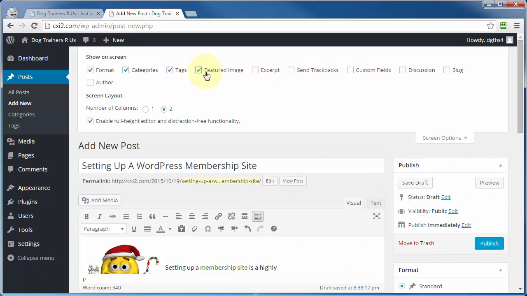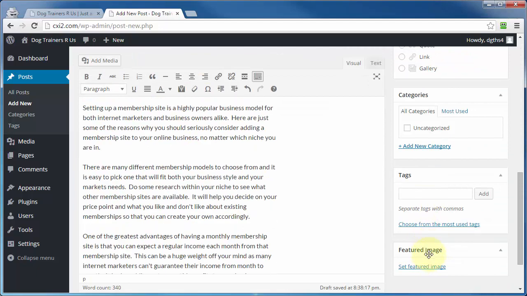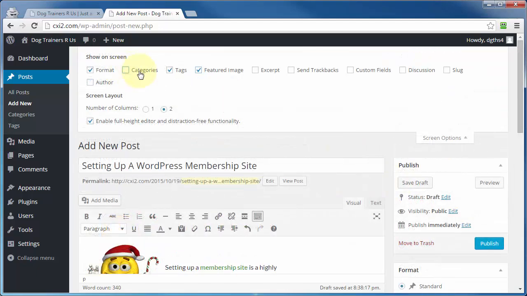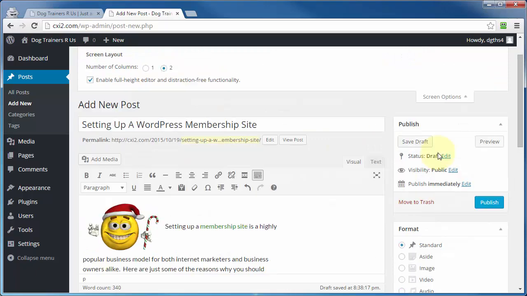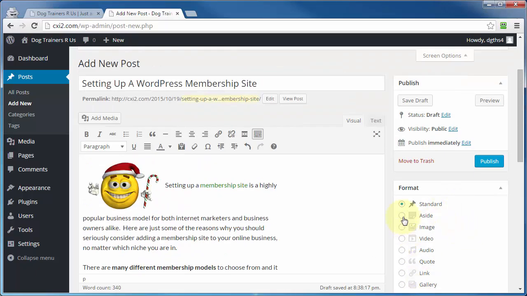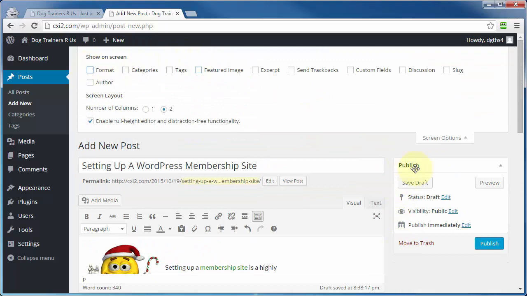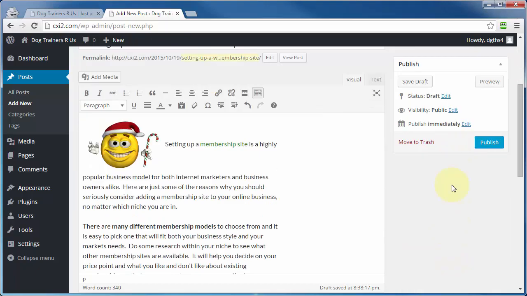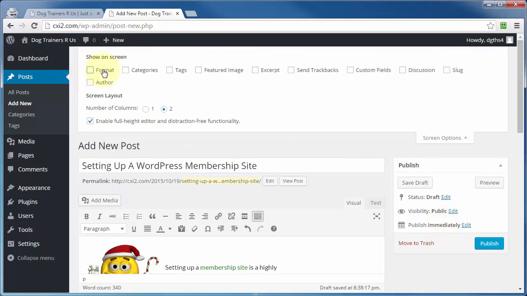For example, the featured image, that's this module down here at the bottom, tags and categories. If we were to uncheck all of these, then they're not there anymore. Likewise with format, it's gone as well. So all we have now is the publish module. But if you want those, make sure those are checked. Likewise with any of these other options here.